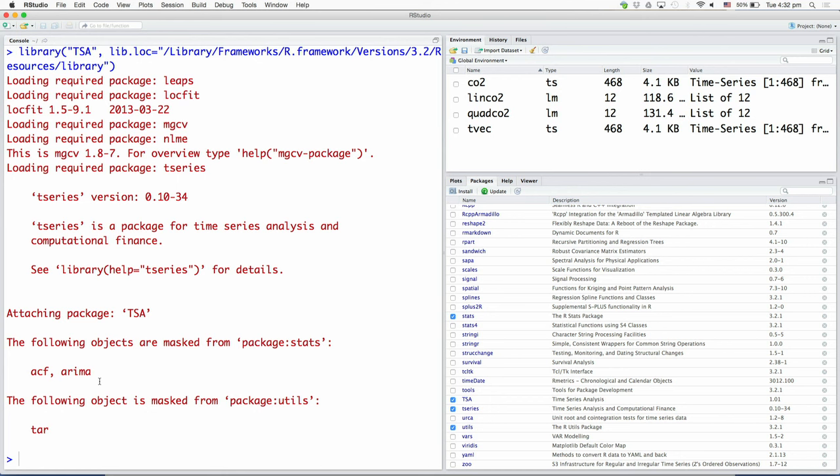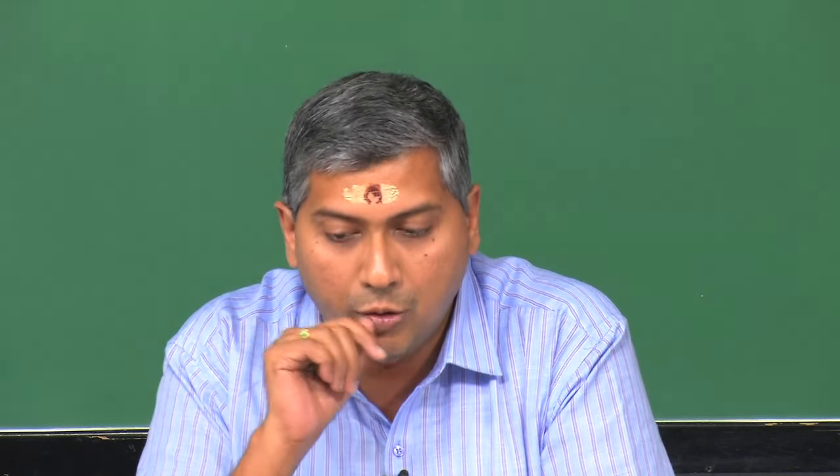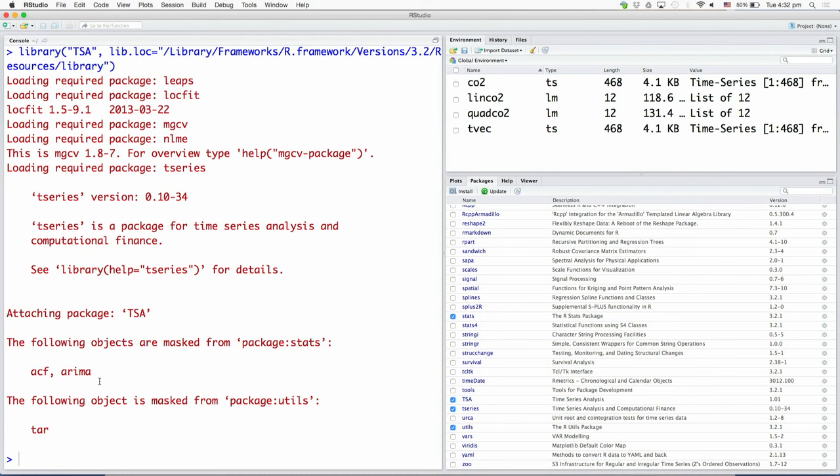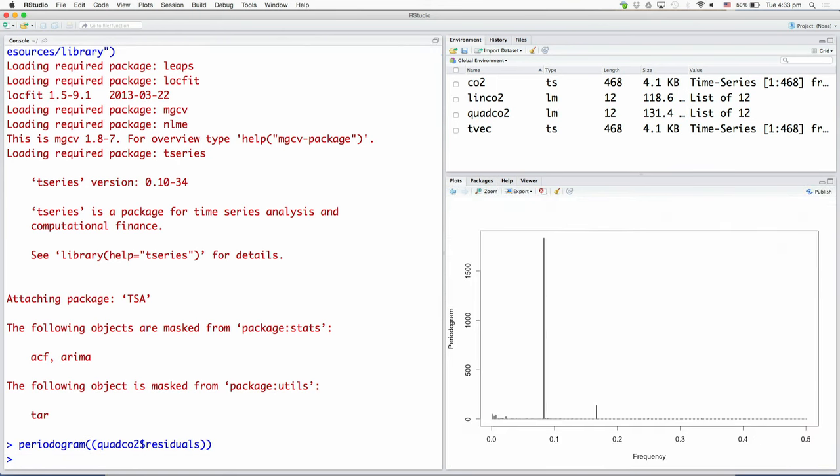But one thing that I want to tell you, the TSA package also has a CO2 data set which looks quite a bit different from the CO2 package data that we have been working with. Anyway, let us quickly look at the periodogram. The command is periodogram, and I am going to directly pull the residuals here, periodogram of quad CO2 dollar residuals. You can see the dollar operator is being used to extract the component, and beautifully it shows me the frequency content of the signal.